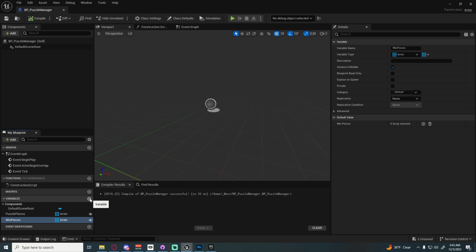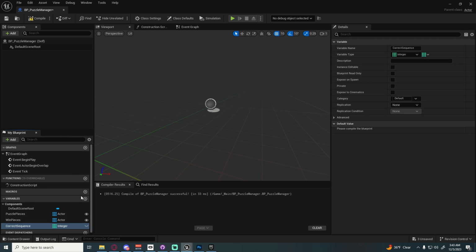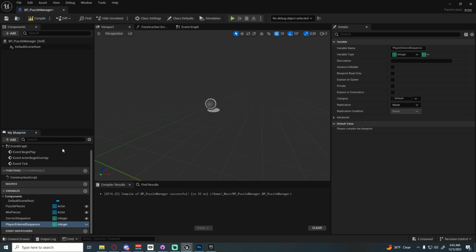Okay, and then we're gonna make another variable. This one will be called correct sequence. And this will be of type integer. We can also make that exposed by hitting the eyeball. And another one called player entered sequence. We're not gonna hit the eyeball on that one. All right, so let's get this kind of set up.